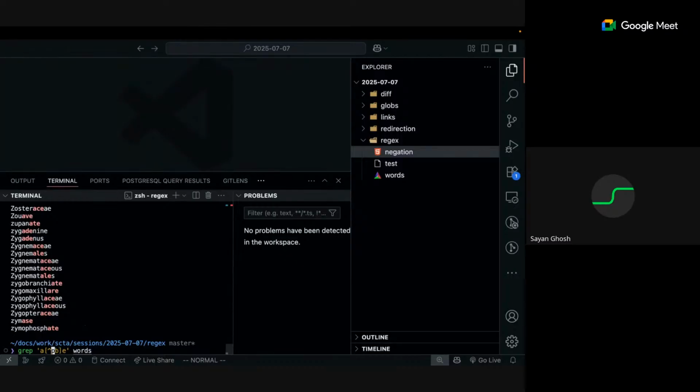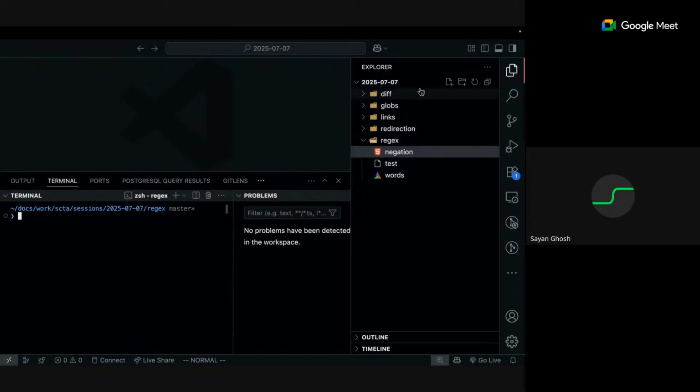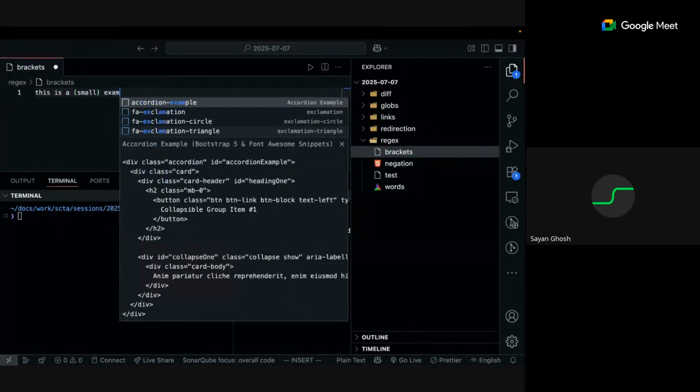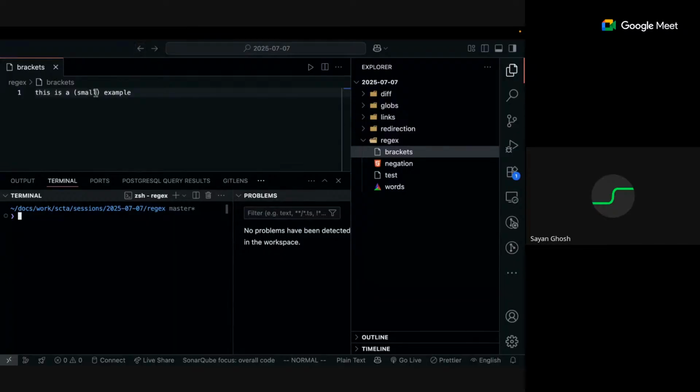So if you want to match certain characters, or you can match the inverse of certain characters, you can do it this way. One very useful use of this is, let's say you want to extract something in between some brackets. So let's say I have this bracket. This is a small example. And if you want to extract everything in between the brackets, I can match the opening bracket, obviously. So if I do that, you will see that this opening bracket is matched.